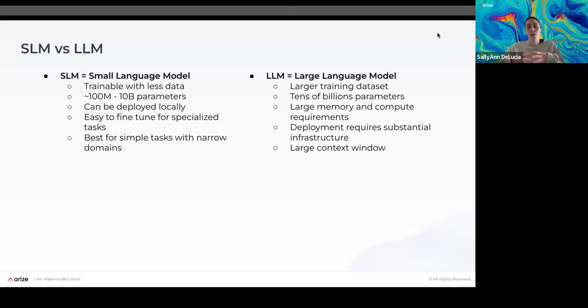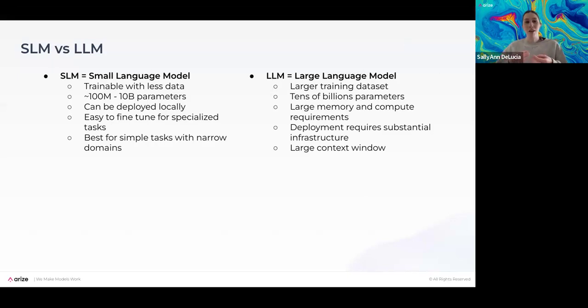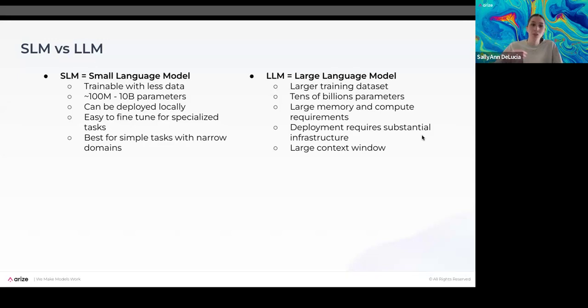And generally speaking, there's a wide range of these small language models. You have some that are like 100 million parameters, some that can be 13 billion parameters. So they're just a lot smaller in size. And because of that, they can be deployed locally. That's something that Aman is going to cover later on, but it's a super cool aspect of these small language models. That means they could potentially be deployed on the edge, which is definitely not possible for your large language models. They're really easy to fine tune for specialized tasks, and they're best for simple tasks with a narrow domain. So that's a little bit about the SLMs.